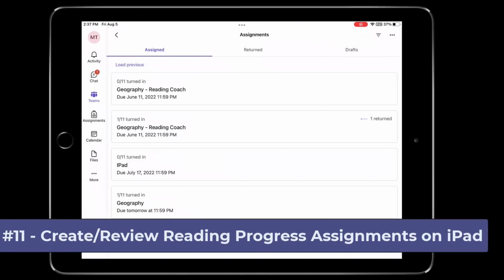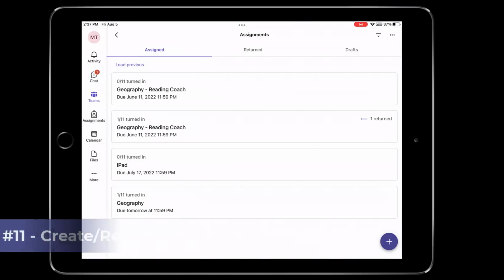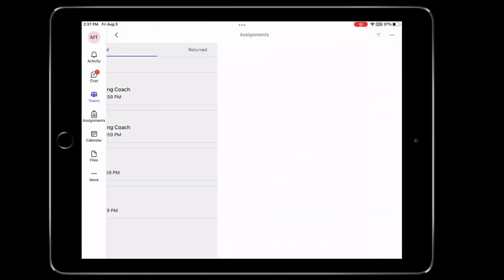The 11th new feature is creating and reviewing reading progress assignments on iPad. So I'm going to tap the plus button and choose new assignment.